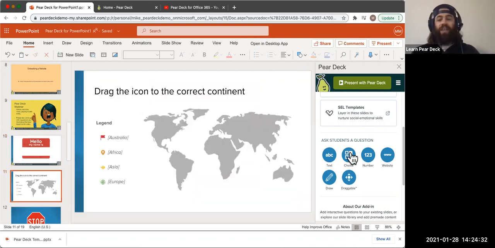And then our last slide type is our draggable slide type. So we can go ahead and have our students do any sort of activity that involves dragging an item to a designated location, whether we want to use it for a check-in or, for example, on this one, I'm having students identify the proper continent. So I'll click draggable here.